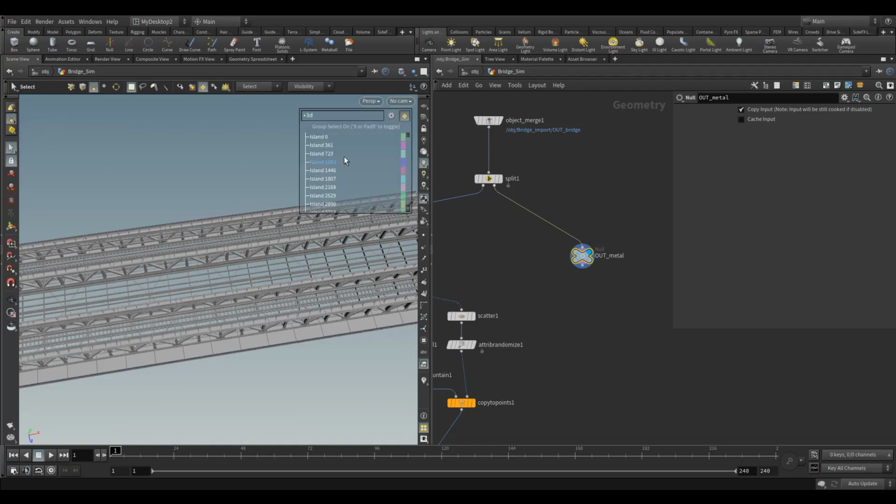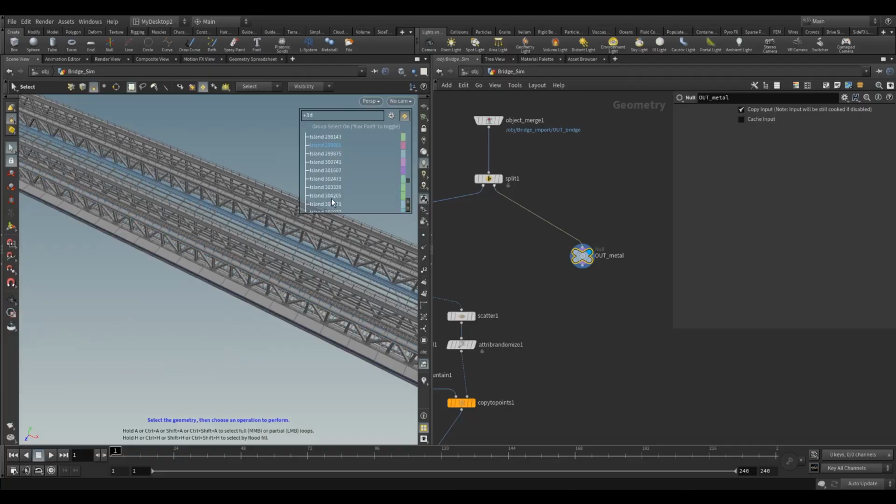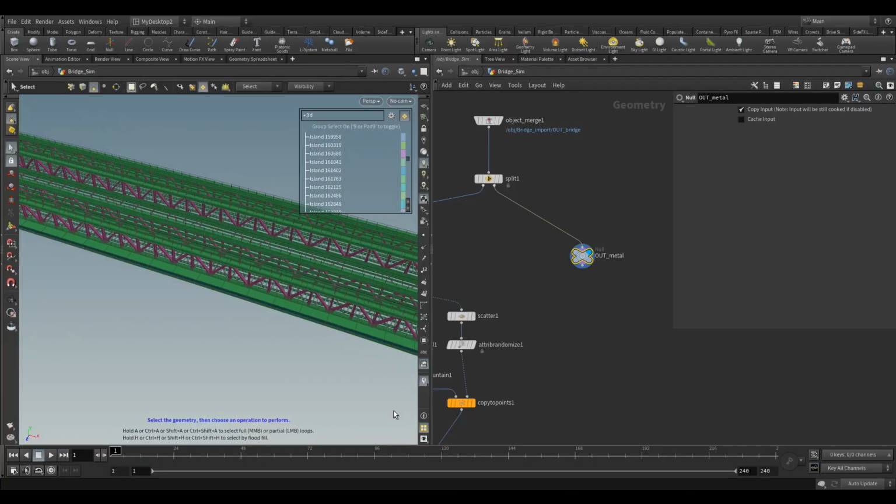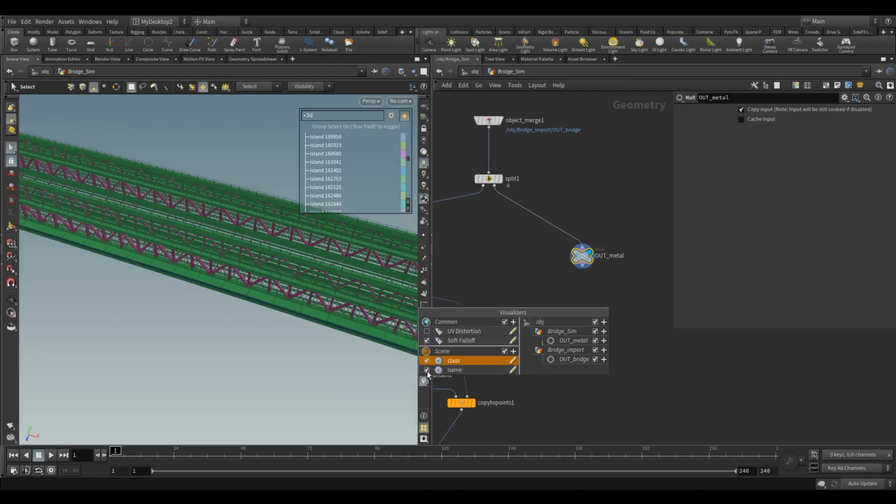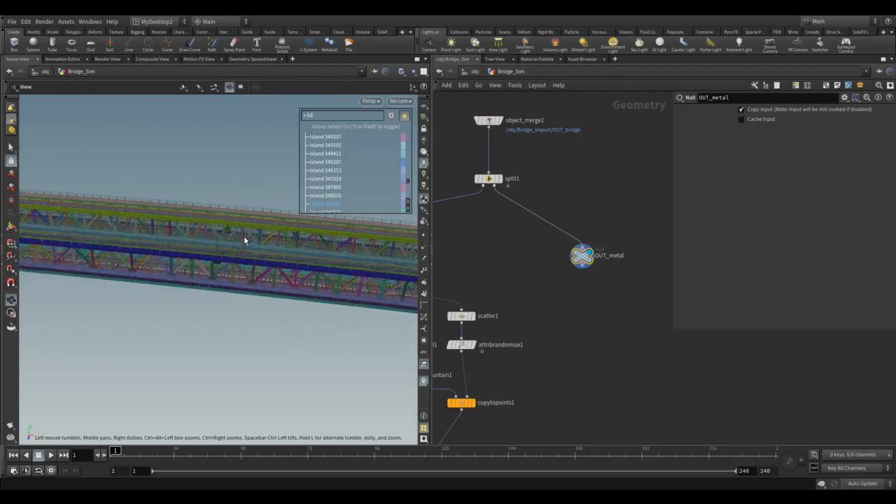If we take a look with this, turn on the visualization, that should work for me. I don't know why it's not. No. If I turn on the class, there we go, just visualize it like that.